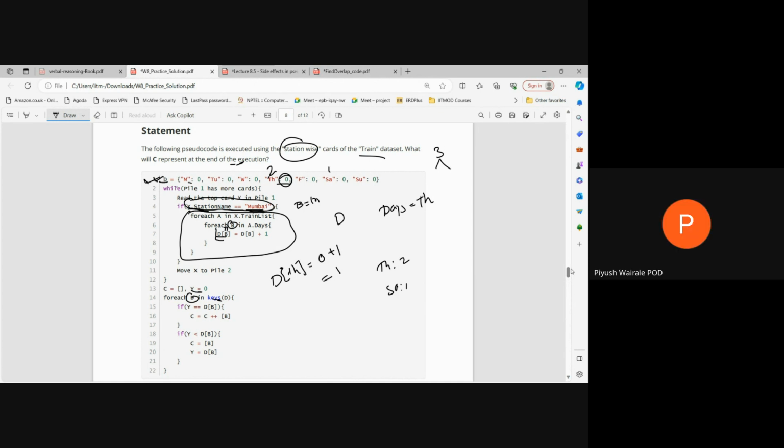If Y equals D of B. What is Y here? Okay, Y is 0. So D of B, what is D of B for the first iteration? 0 equals 0, then C gets B. What is C? C is an empty list. So we add B to that empty list, that is basically M. If Y is less than D of B, but that is not true for the first case, so I will exit this if block and go back again to for each B.